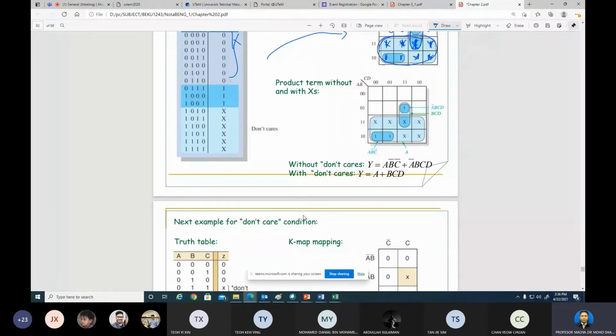Alright, so you can see the difference. If you don't use don't care, actually it will be like this. So the answer, for example, if we just plot this one and this part, will be A, B bar, C bar, plus A bar, B, C, D. And then if you include the don't care, we can simplify until this one. So that's why we can use the don't care.